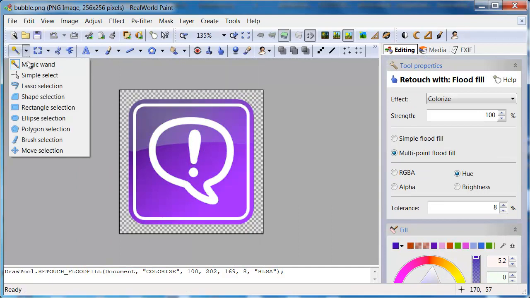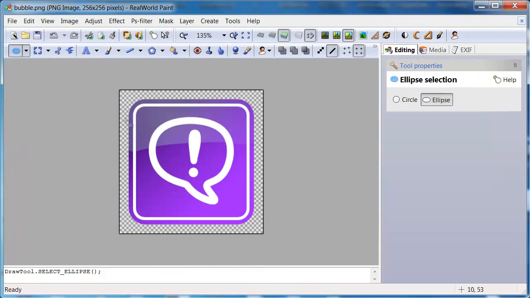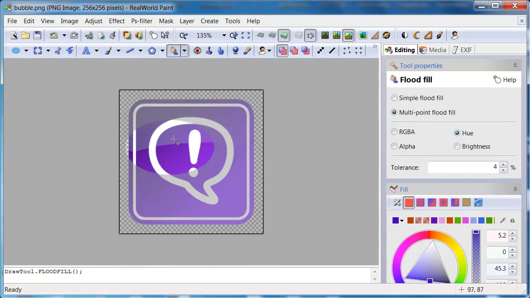The flood fill tool can also be used with a selection. If I create an ellipse selection and then use the flood fill tool, only the selected region is affected. So this is what the current flood fill tool can do. I hope you will find it useful.